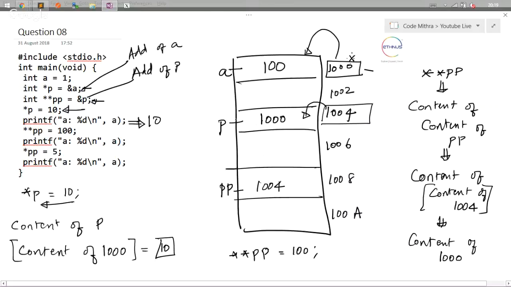So let's just rewrite this as 100. Okay, now again it's simple. What is PP? PP is 1004. What is P? P is 1000. What is A? It was 10, now it became 100. We didn't touch A directly, but we touched A first with P and then now with PP.